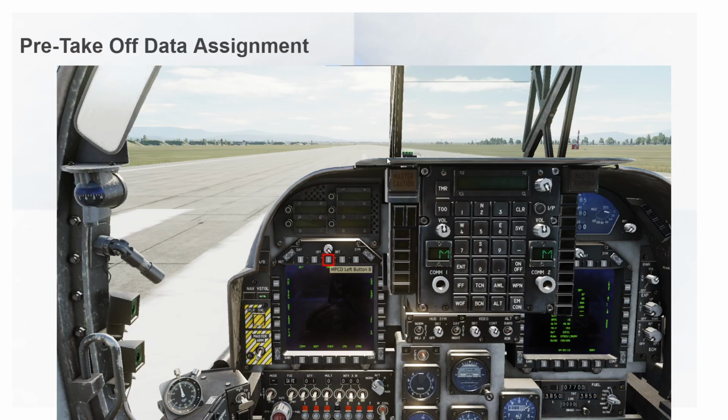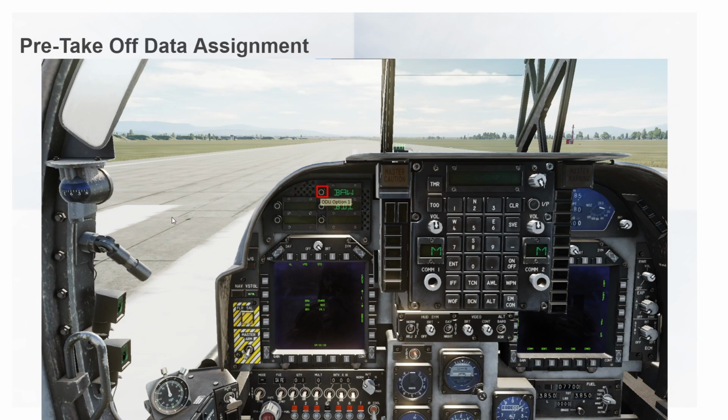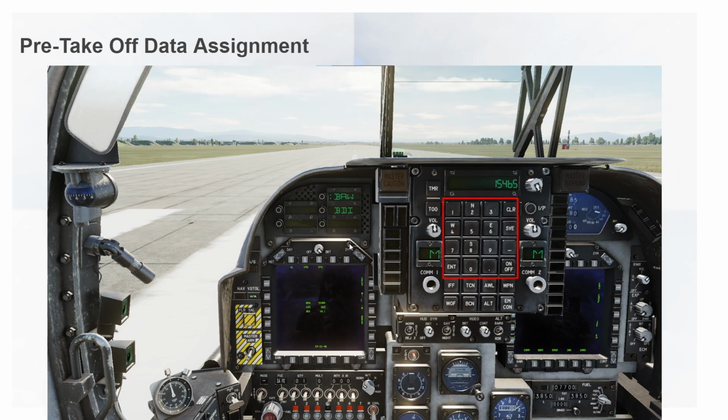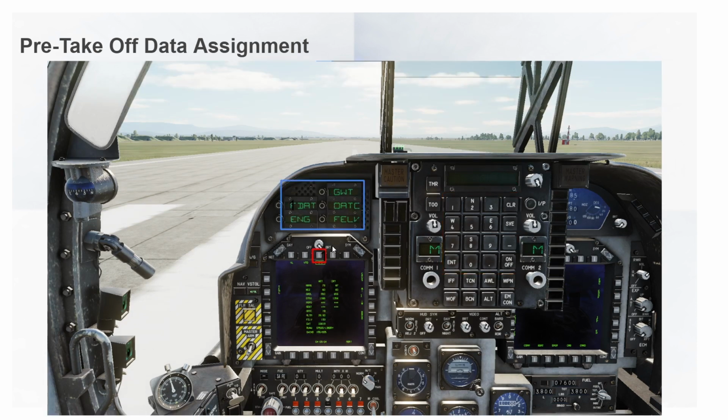Okay, so to then go and use the pre-takeoff data assignment, hopefully by now you have a copy of your OWT and your BDI. First of all, we're going to go into the menu page in the MPCD, and then we're going to hit VREST. Then on the ODU, we're going to select BAW for basic aircraft weight, and we're then going to use the scratch pad on the UFC to overwrite the basic aircraft weight with the operating weight.